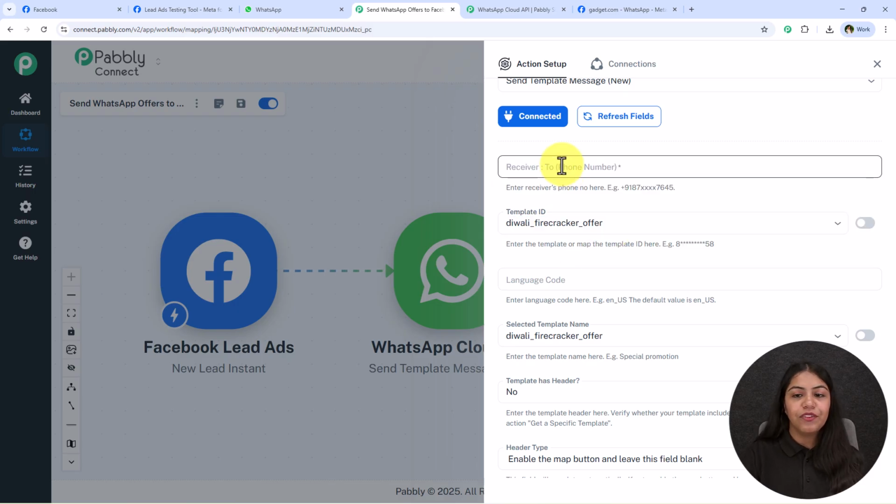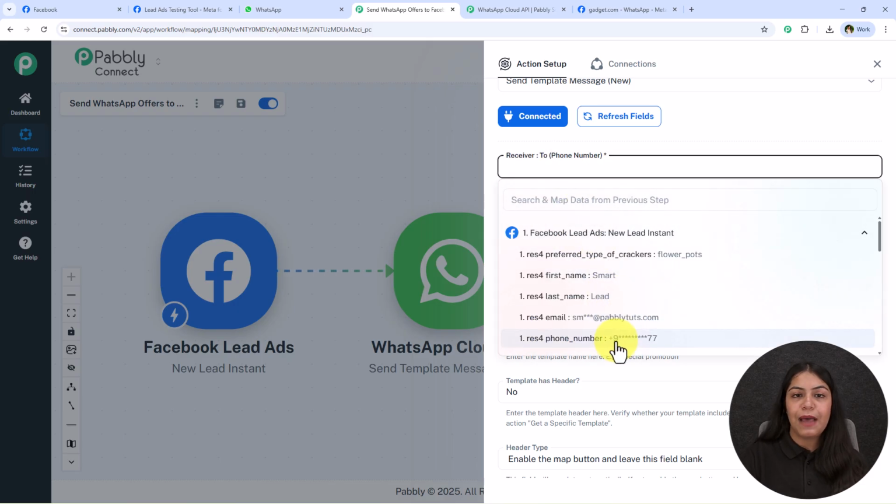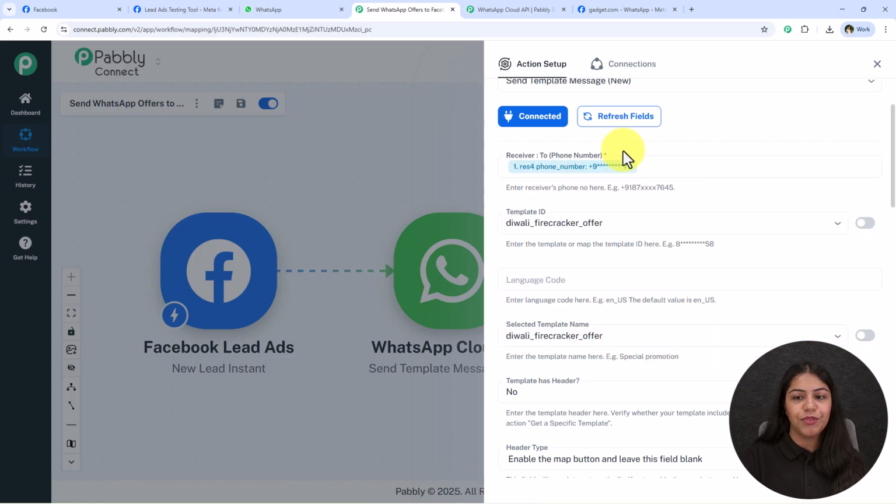You must be wondering what mapping is. Mapping is a method by Pabbly which means inserting the data from the previous step. When we insert the data from the previous step, our data automatically becomes dynamic and changes with every new response received. So you have to keep in mind that you have to map this number.